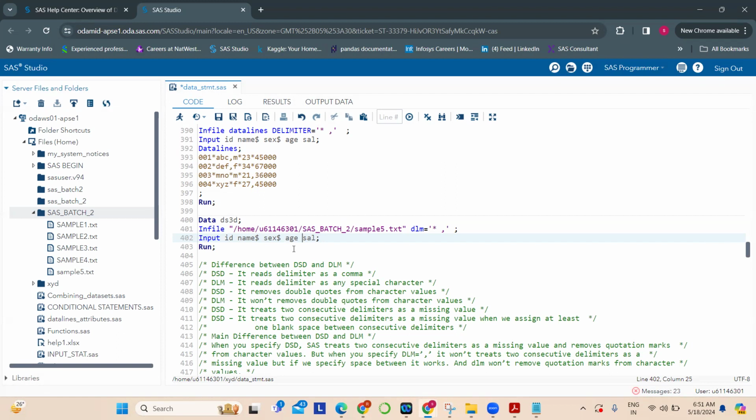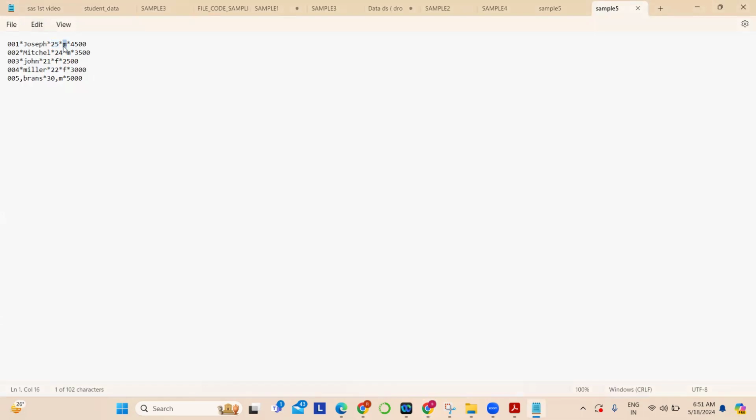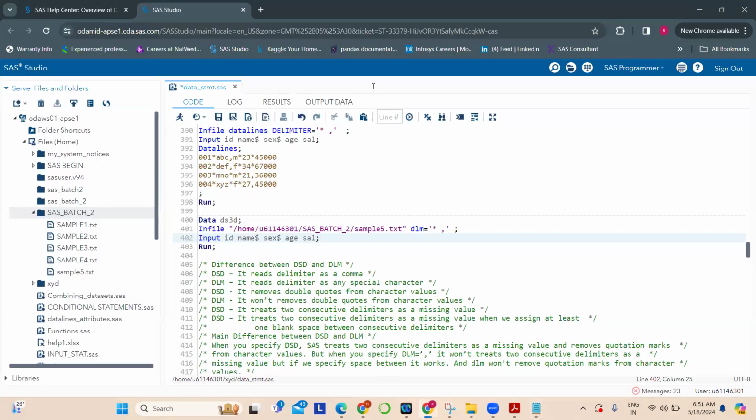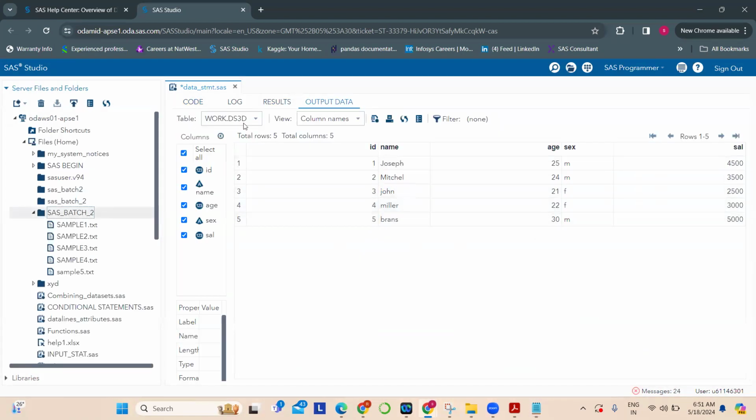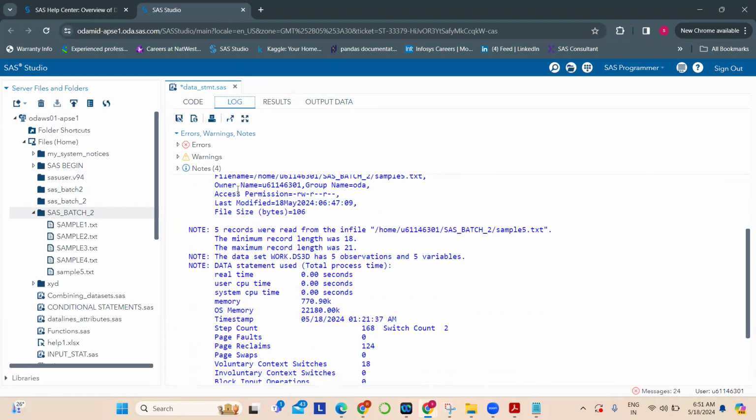Numeric in the sense the data type, you mean to say, right? So what is the issue here? At what column will we be facing the issue? Age, because actually it is showing male, female, right? So age we are keeping as numeric, whereas actually it is character. That's the issue. Read this one. Now we get the correct data. No errors.